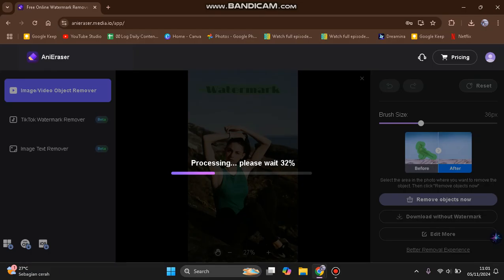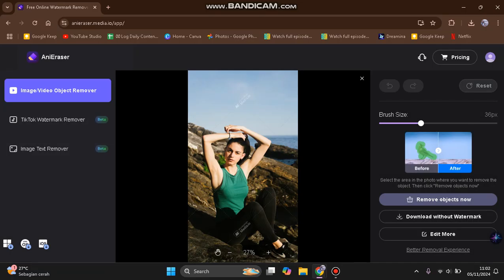Now it's processing. You can just wait until the process is finished. Okay, so within seconds now the watermark has been gone. You can just tap on download in here to save the result.